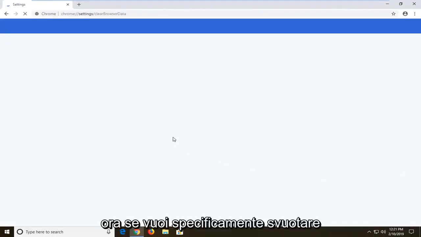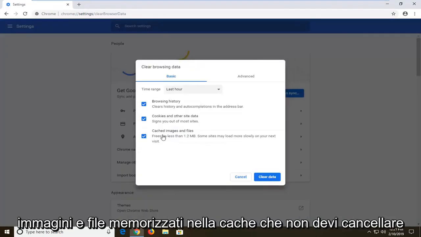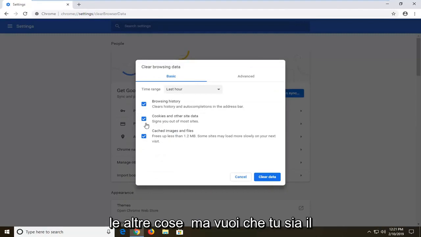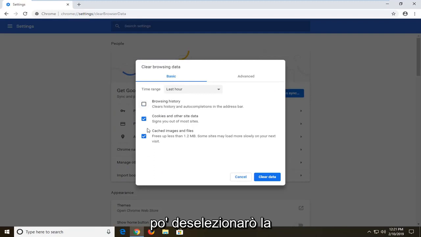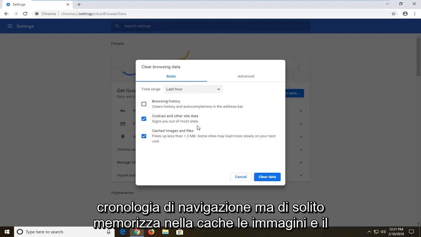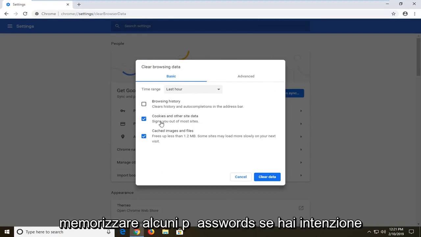Now if you specifically want to clear the cache, you just want to make sure you select the one option that says cached images and files. You don't have to clear the other stuff, but if you want to, you're welcome to, so you can customize this a little bit. I'm going to uncheck browsing history, but usually cached images and files kind of go along with cookies as well. But sometimes for cookies, it might be storing some passwords.